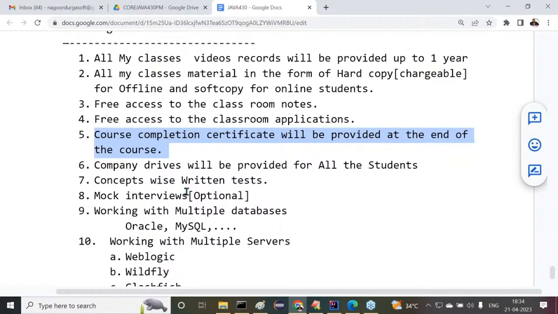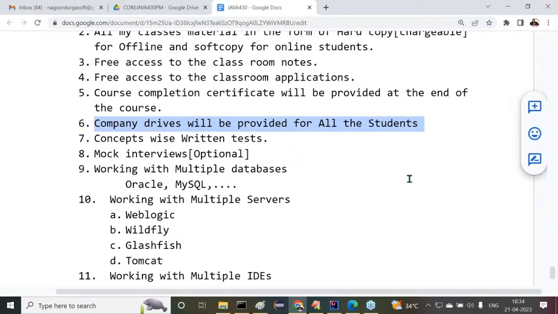Next one is, yeah, this is important. Durga Soft is providing company drives, but depending on the situation. We have some clients with us. I'm going to get the companies there, then company drives are going to be conducted. Understand my point? What I'm telling you.